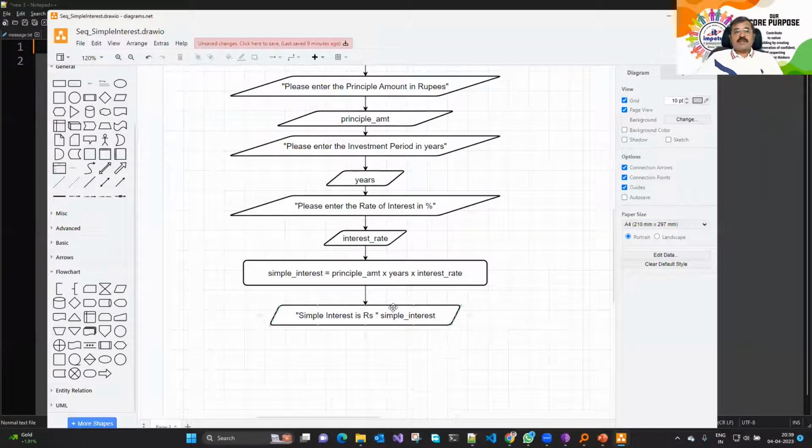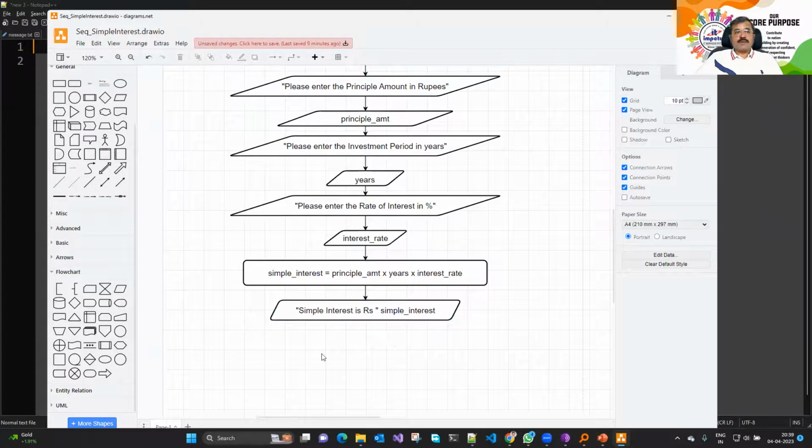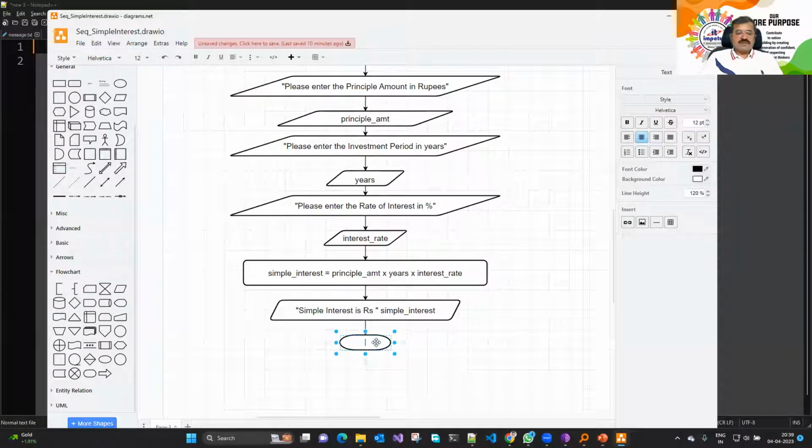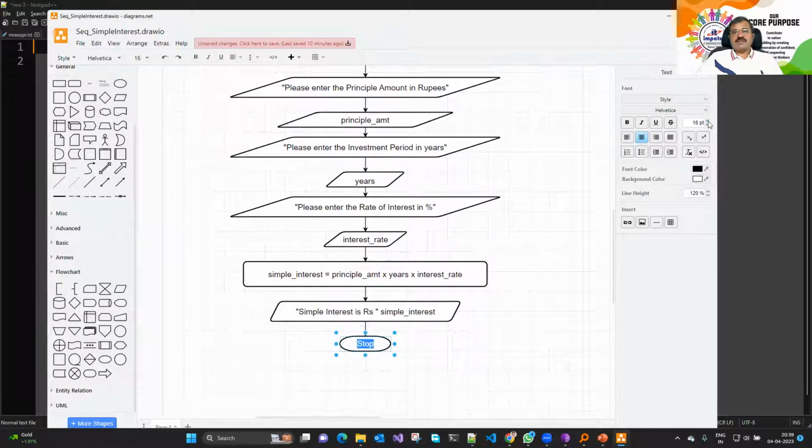Now, after all the things have been done, it's time for us to stop the program. To stop the program, while this was start, we have another symbol, the terminator, to specify it's a stop. It is also okay to use a similar symbol for specifying start and stop both. But since there is a slight differentiation that they have highlighted, let's use it. So this was start and this is stop.